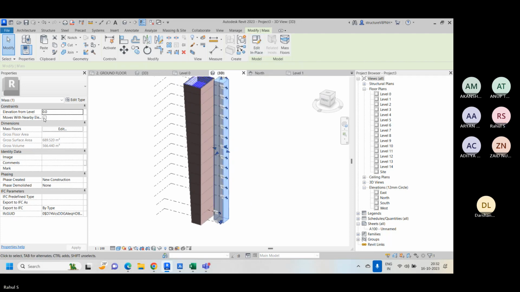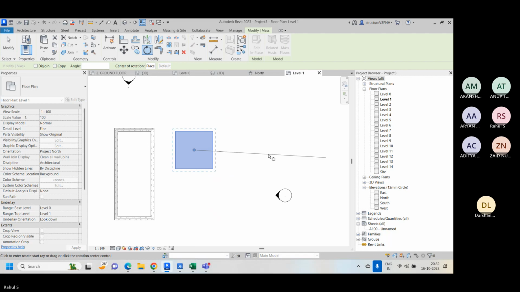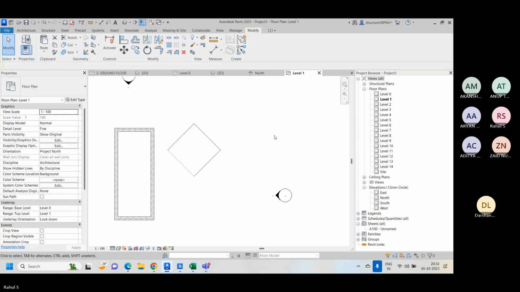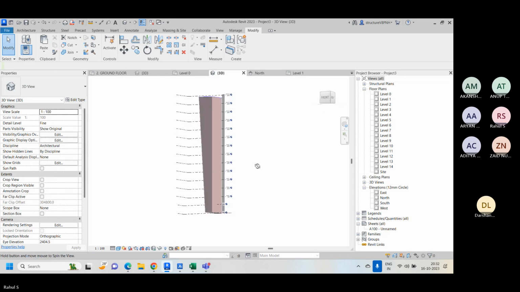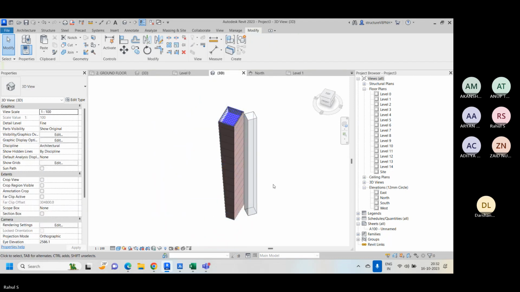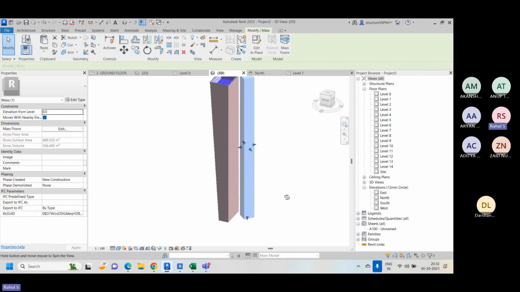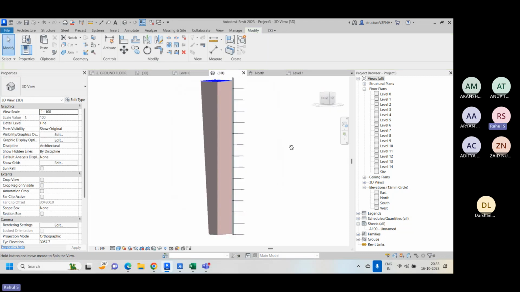It's not turning. Just a minute, I'll just check why it's not rotating. Okay. Yes, somehow it's tilted. And then once it is tilted, you can add the floors for all the levels. See, all the floors have been added.